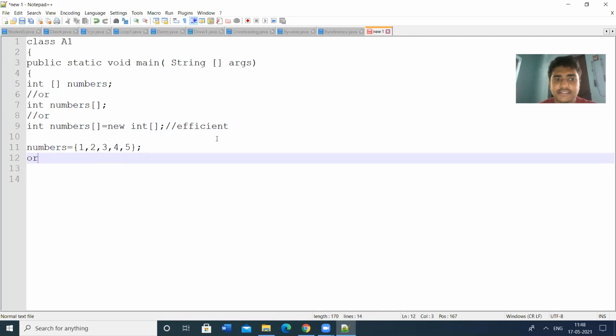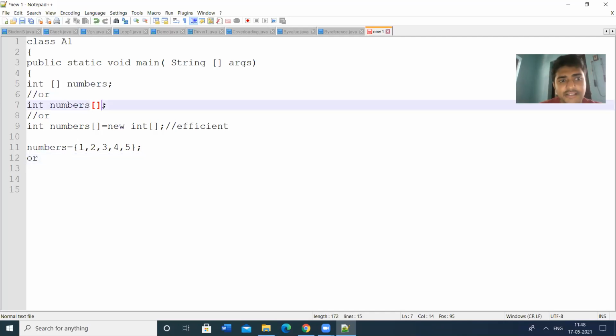So this is the array initialization. We have declared an array and then we are assigning the values to the array. This is another way of declaration as well as initialization. Then another way is at the time of declaration itself, we can assign the values. That is equal to, we can give the values as 1, 2, 3, 4, 5.